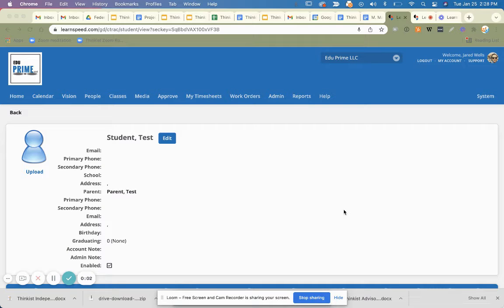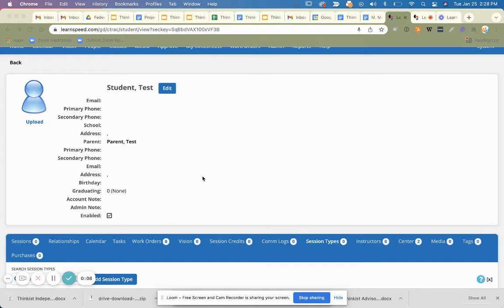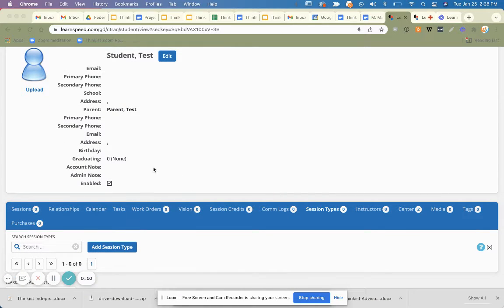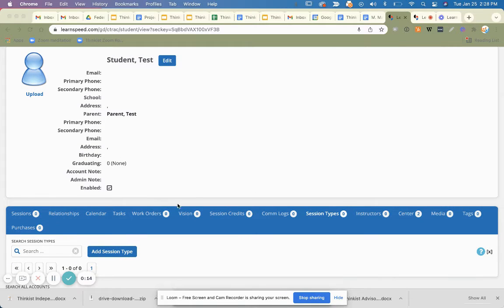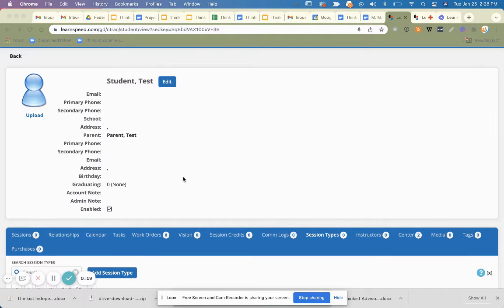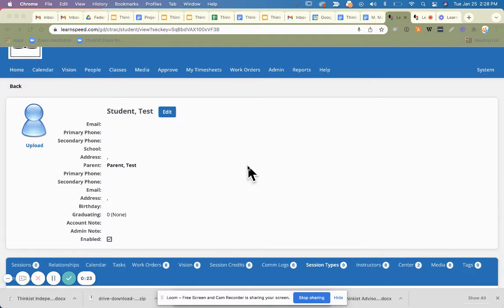Okay, this is the admin training for assigning a new student to a tutor. All right, so you've created the student account and you've created a work order and you've assigned a session type already to the student. We don't have the work order or the session type in this demo account, but we'll just pretend like we've already created the work order and we've already associated the session type. So what we need to do now is find out who we're going to assign the student to.